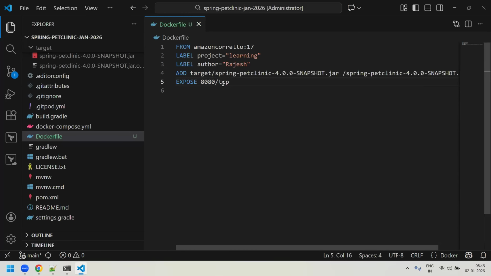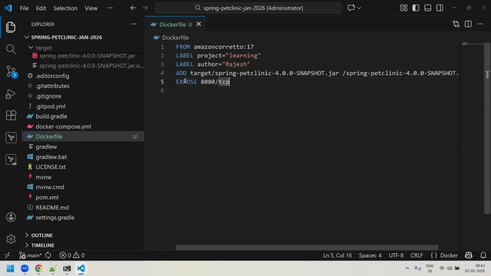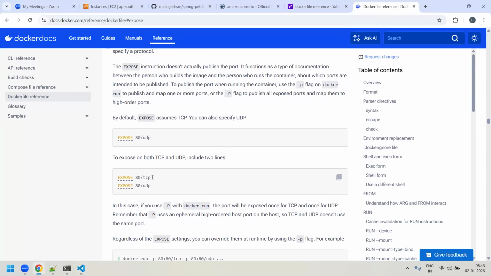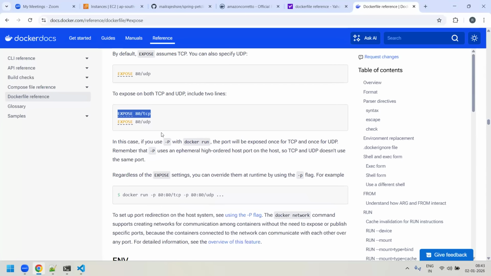Usually, most of our applications which you are building today work on the TCP protocol itself. Very rarely, I could see that some application works using the UDP protocol. So I don't use it actually. Either you can just say expose 8080, that itself is fine. It itself means that it is TCP only. But still, if you want to explicitly mention TCP, you can say slash TCP. So that's what this document says, that you can even give it as slash TCP. And UDP also can be given, but it depends.